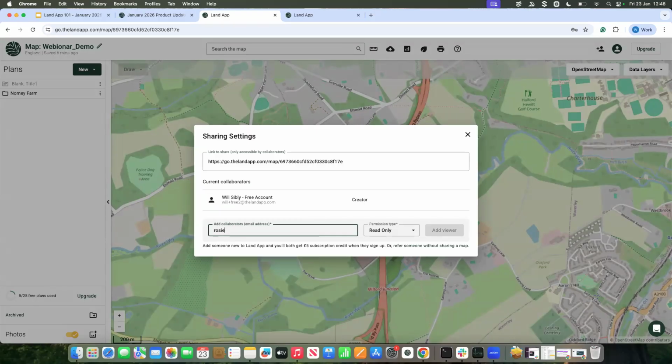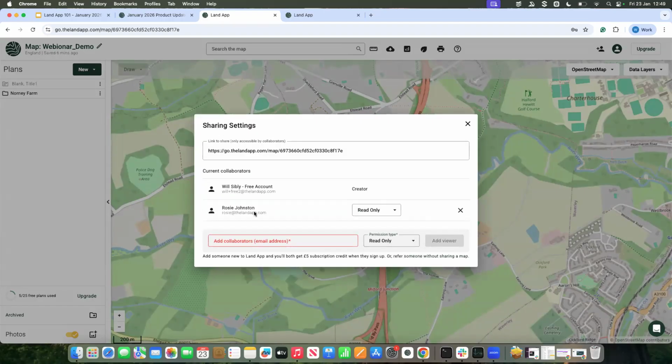So if I wanted to share this with Rosie, go to rosie@landapp.com. Choose the permission type. So in a free account, you can do that at read only. In a paid subscription, you can do that as editor level. Then just click add viewer, and Rosie will then be able to view that map alongside me.